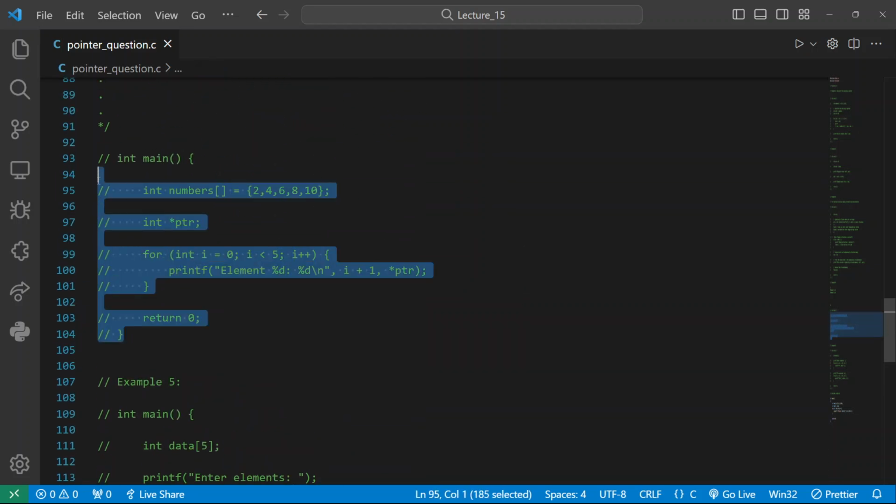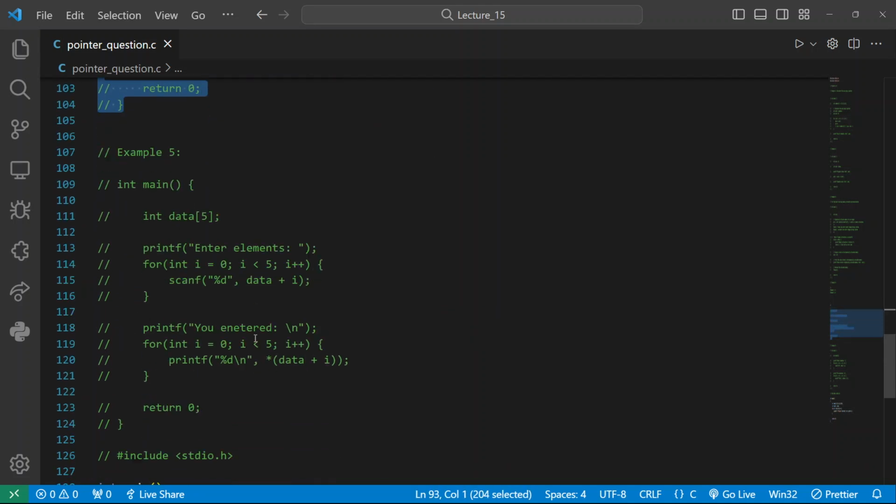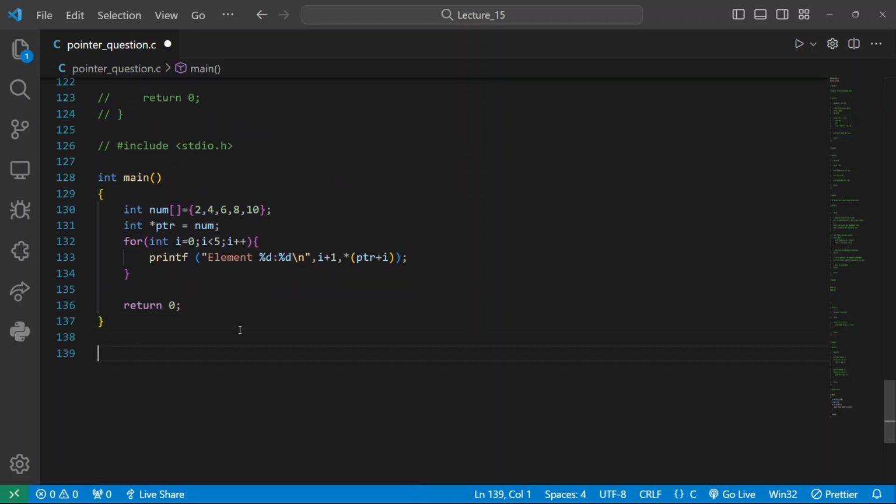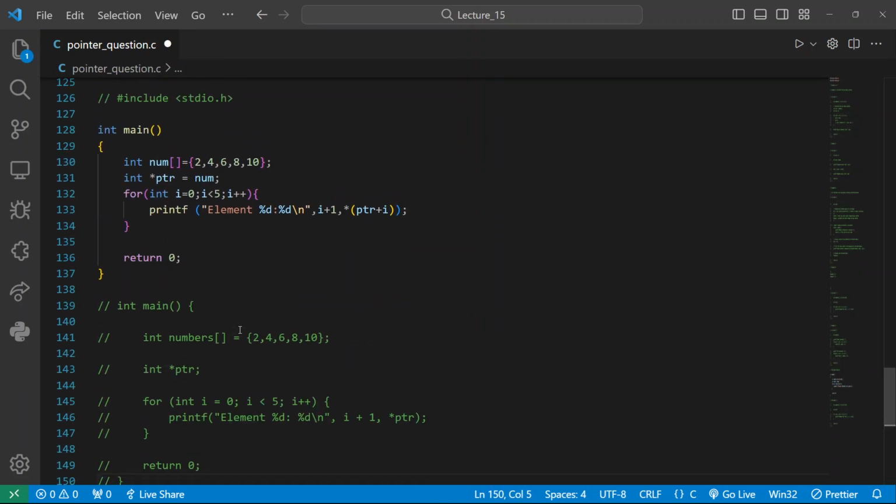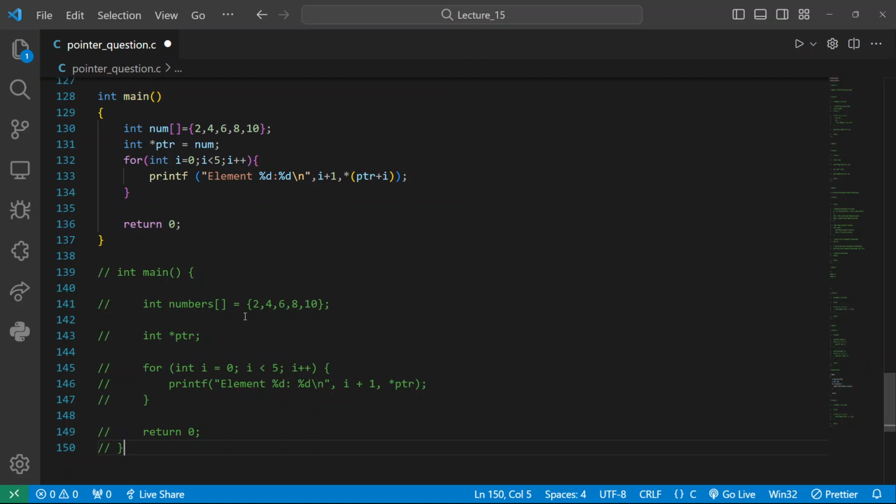Let me take this code below in front of you. Yes, this was the code. Let me copy this code and take it here. Can anyone point out the difference between these two codes? See, both codes are in front of you. Can anyone point out the difference?